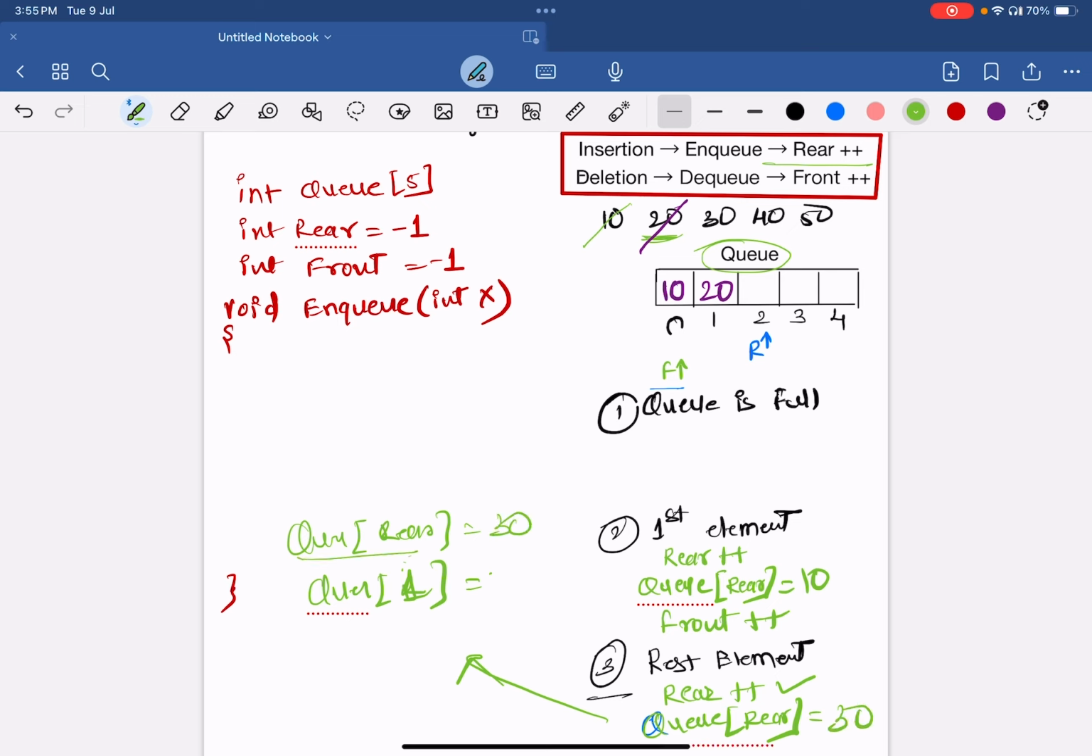So what is the value of rear? That is 2. So I'll write here q of 2 equals 30. So where is my q of 2? This. So I'll insert 30 here. And if we insert one more element, this r will be shifted to one more location.